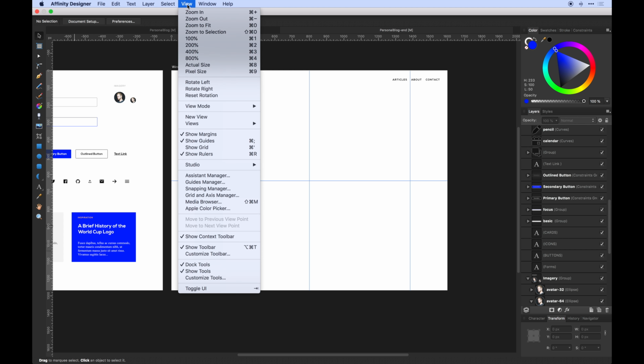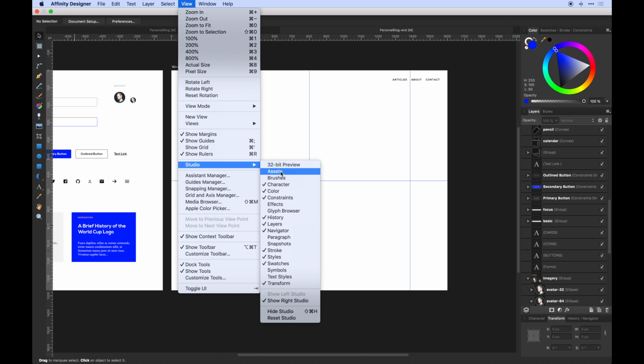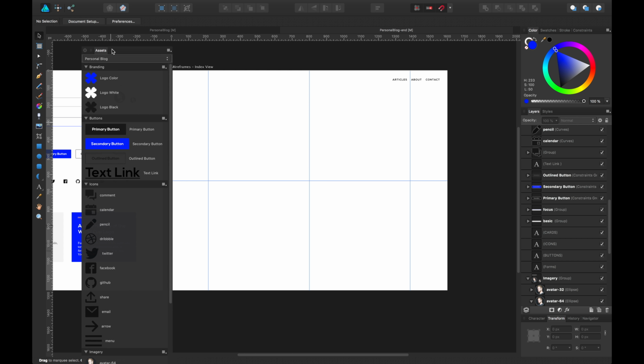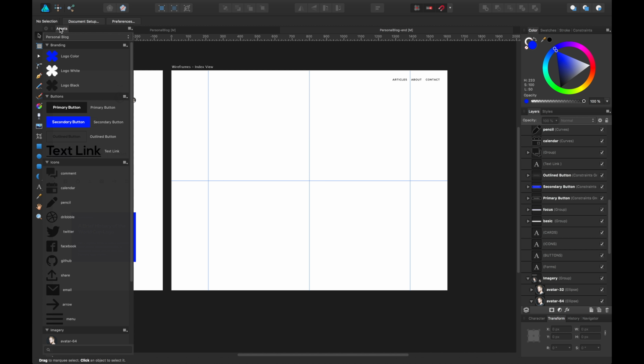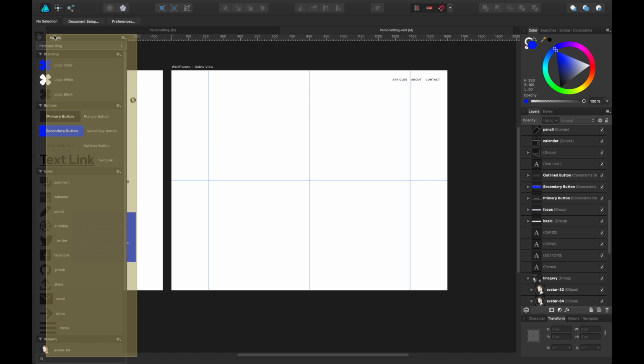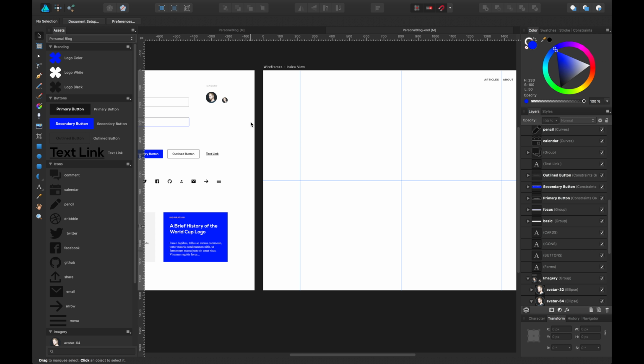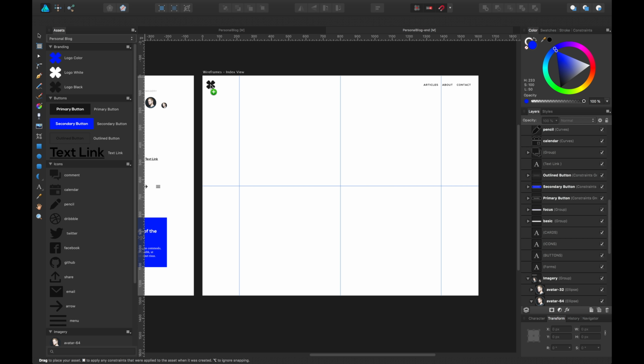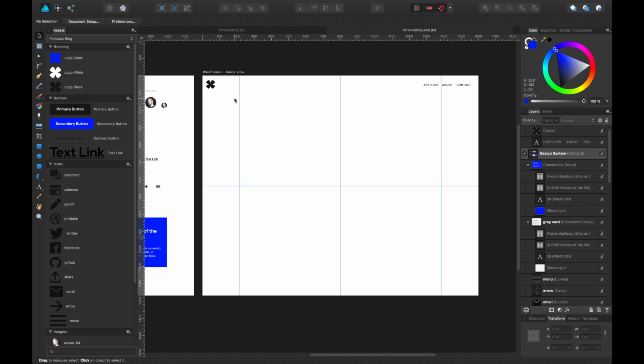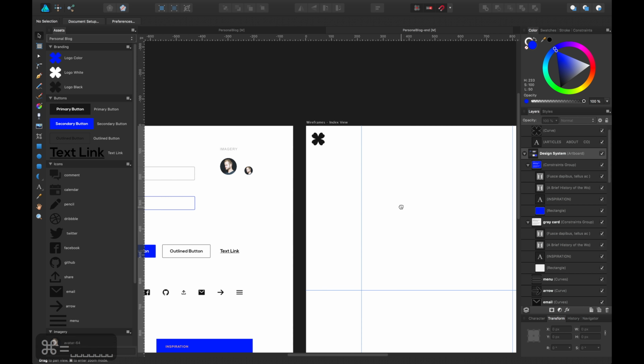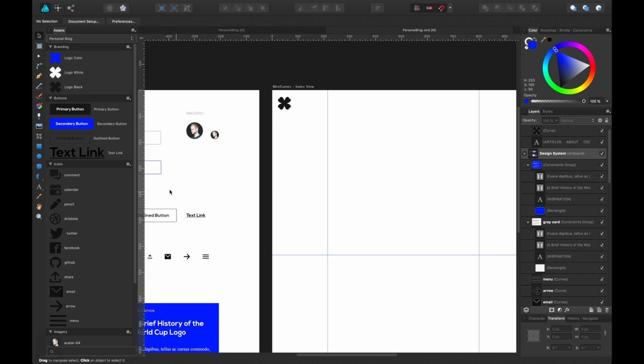So I'll go to View, Studio, and Assets to bring that back up. I actually want to use these. And if you drag this over here, you'll see it highlight and affix itself. And I'll just bring out the black logo. And it might need to be a little smaller, but we'll run with it for now.